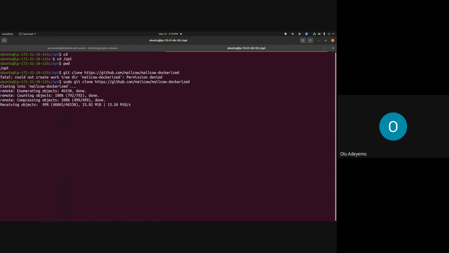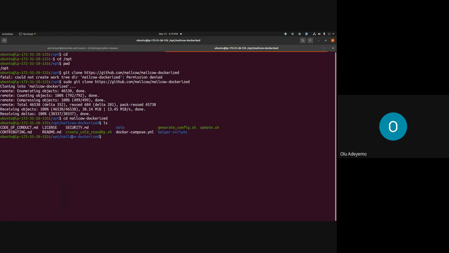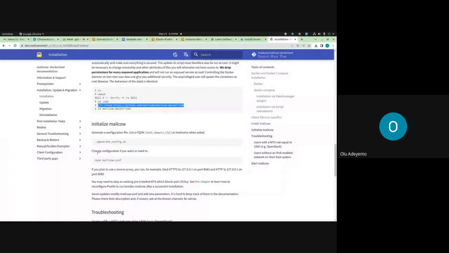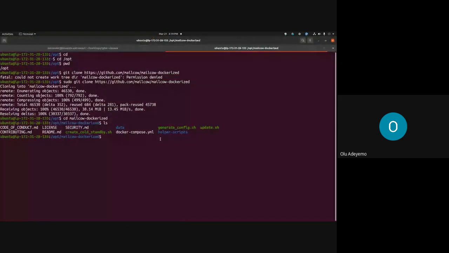into that mailcow-dockerized. Once it's done, we need to cd into mailcow-dockerized. Now that we are in it, if I do an ls, you see we have a bunch of files inside. The file that we need right now is this file here. So I'm going to launch that. That will be sudo ./generate_config.sh. That will run the file.